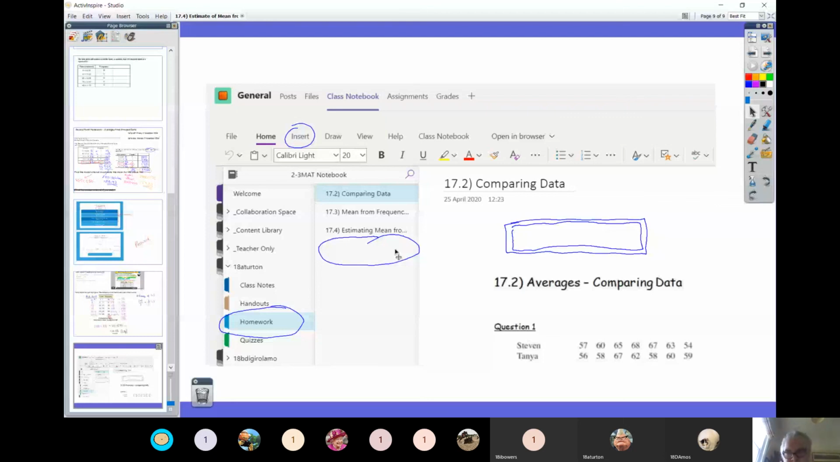So I'll be keeping a really close eye on posts. I'm expecting lots of you to be struggling to log in. So if you've forgotten your passwords and what have you, let me know. And then I'll also be keeping a close eye on Hegarty Maths. And as you start completing your work, I'll be transferring the scores that you've got across to assignments.